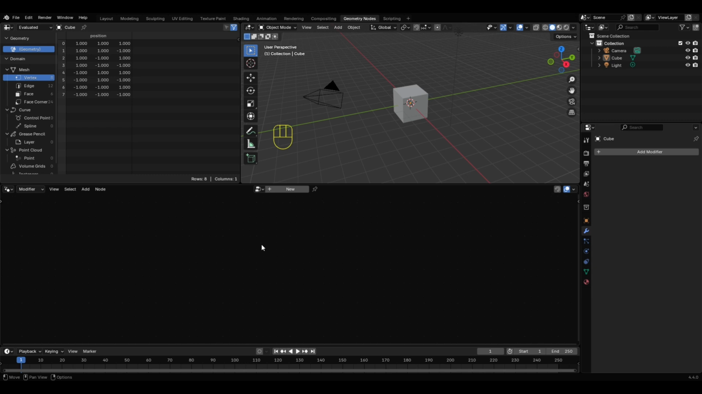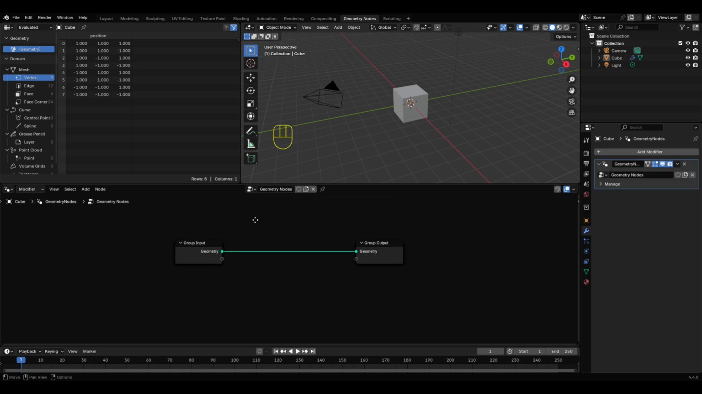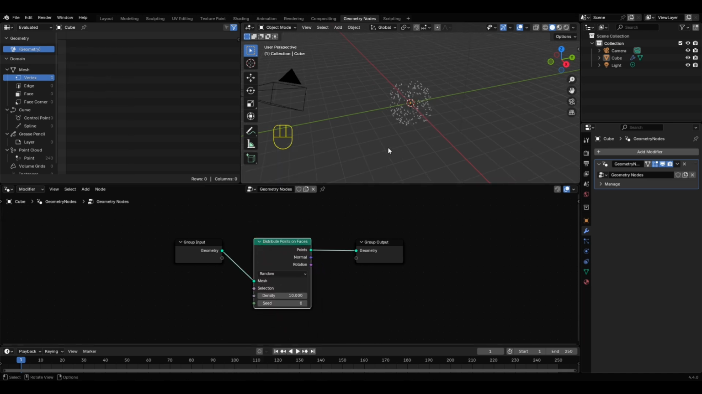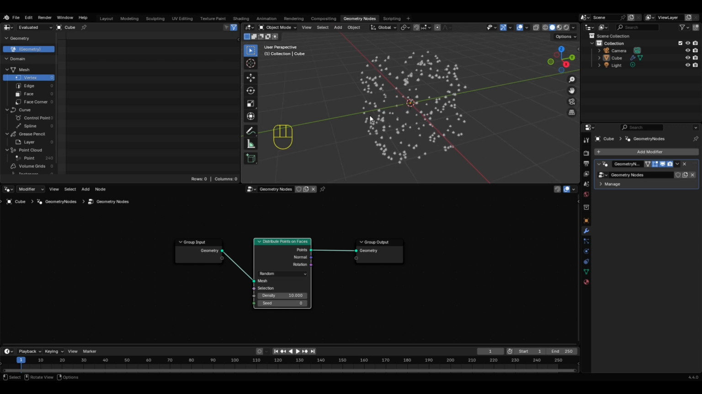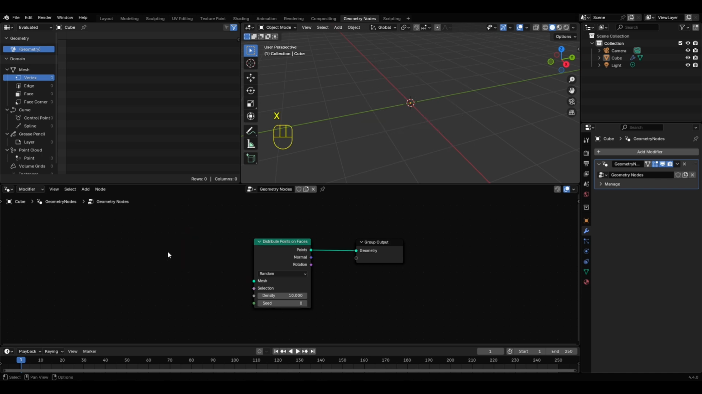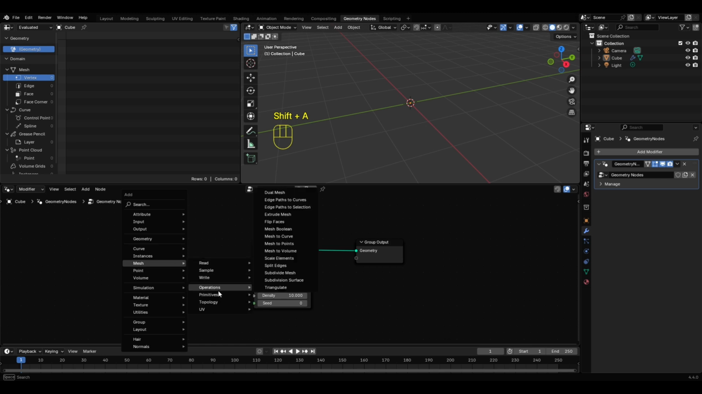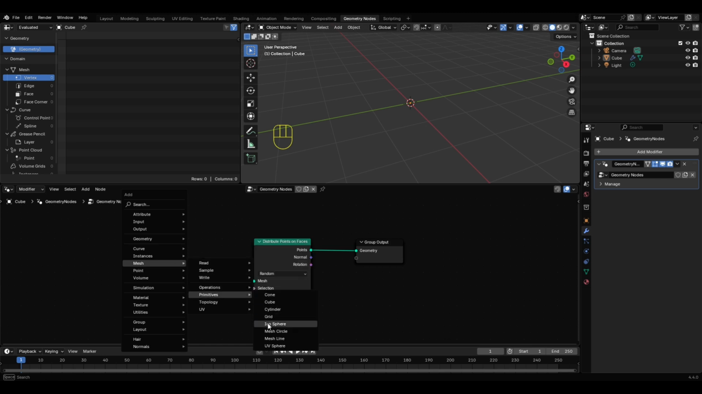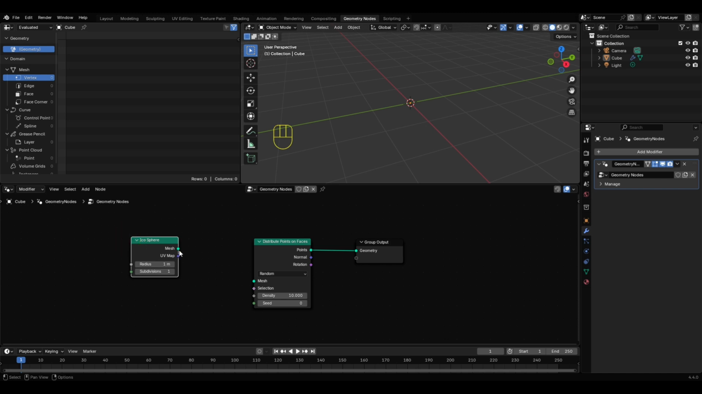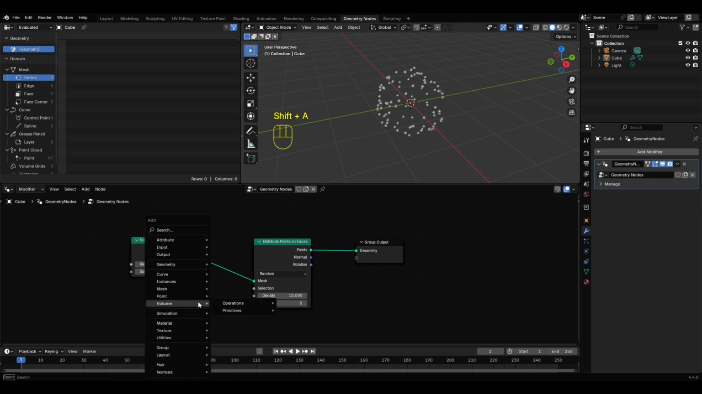We'll start in the Geometry Nodes workspace, and let's go ahead and create a new Geometry Nodes modifier. Next, we'll bring in a Distribute Points on Faces node. And we can see that many points were created across our mesh, the default cube. But we can change this input mesh. Let's delete our group input node, and we can bring in any mesh that contains faces, like our icosphere. Now our points appear to be more in the shape of an icosphere than a cube.